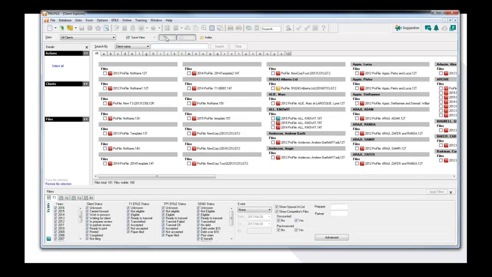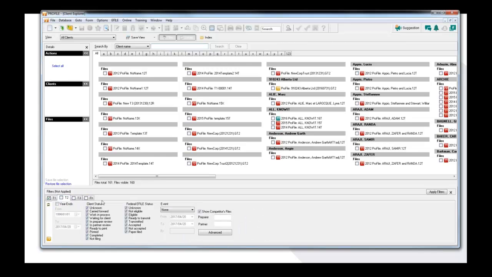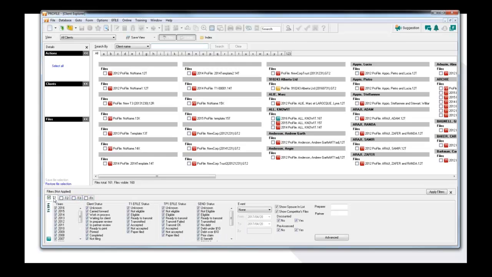So as soon as I click onto that filter option, you'll notice at the bottom you have your FX, your T3, T2, T1. And now if I just want to pick out, for example, just my current returns that I've been working on this season, and that would be my 2016 T1s, I can uncheck all the other modules. I would have to keep the T1, of course. And then I can just pick the 2016.